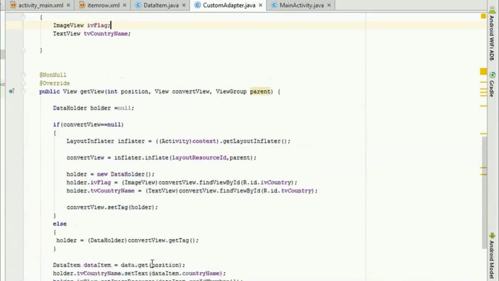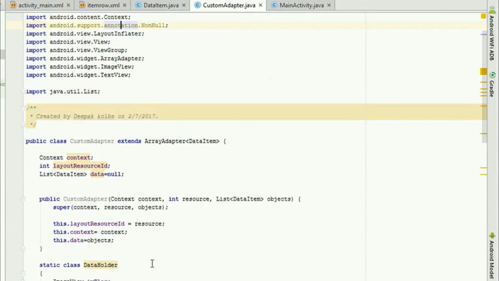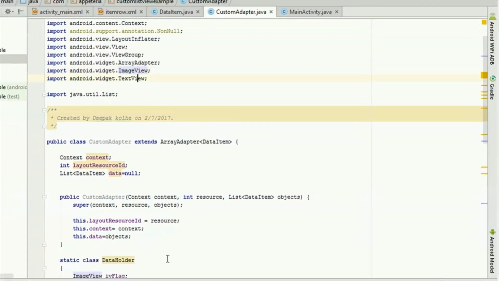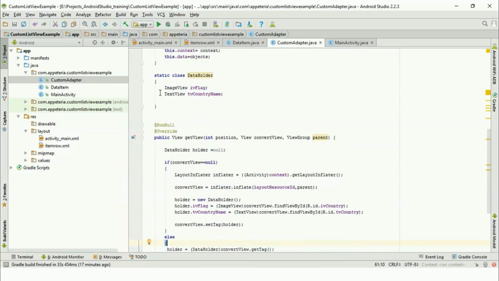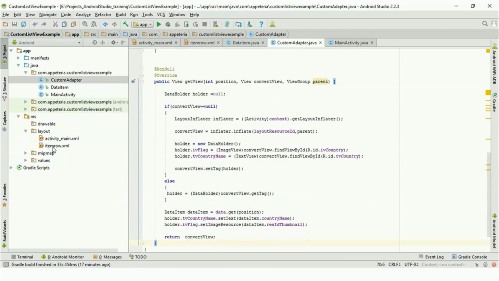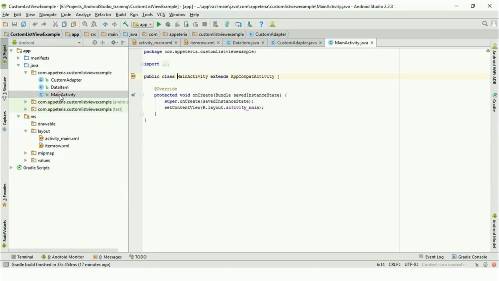So that's it in our custom adapter class. This custom adapter class you need to change according to your view. Say if you are having different views on your list view, then you need to modify this based on your requirement. So this holder class will have different views if you are having different views on your list view row. Fine, now our other classes are ready, like our data item class as well as the custom adapter. Now we'll write code on our main activity.